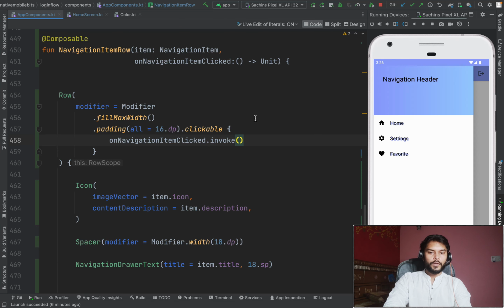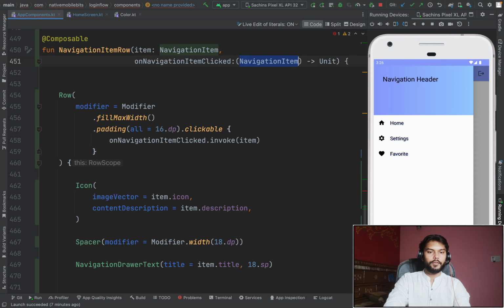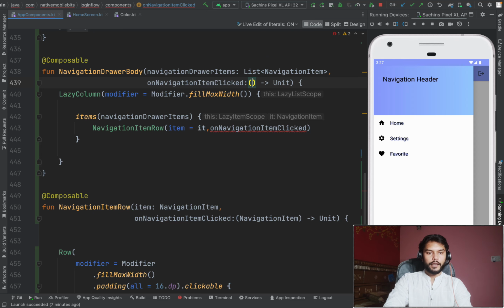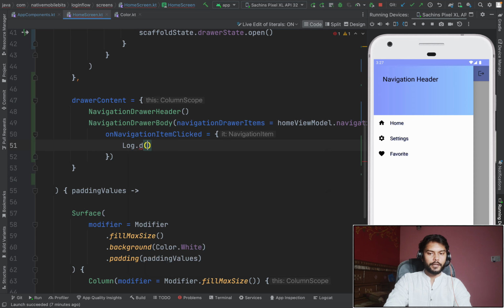Okay, so now let's say we want to pass which item is clicked inside this click event. So we can just use this item, and we can pass it inside invoke. We can just add a type here, navigation item. We also need to add that item here, right? Now we'll be able to get the navigation item. Okay, so we can just add one log.